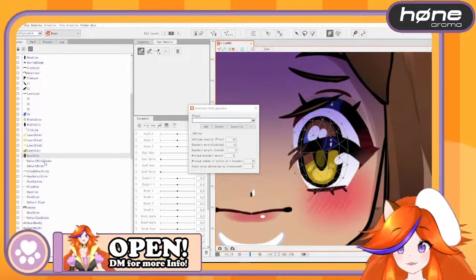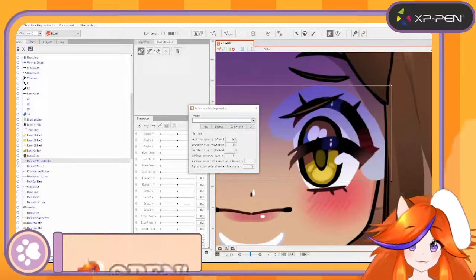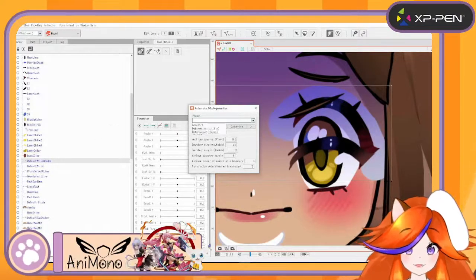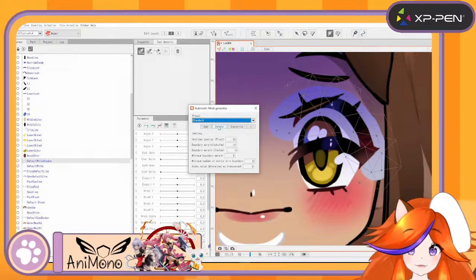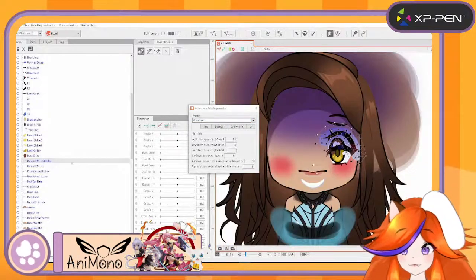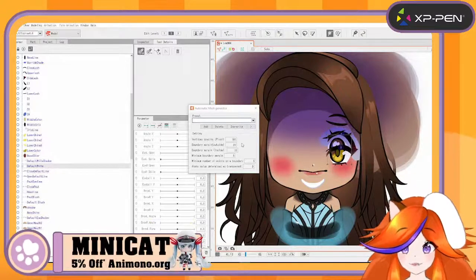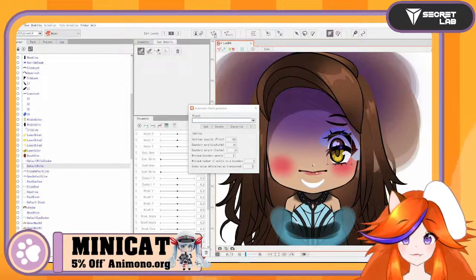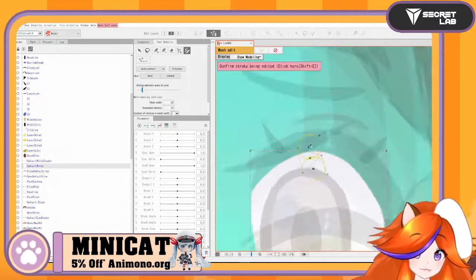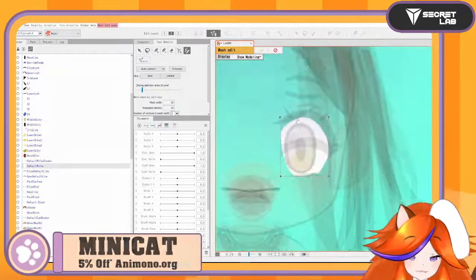Alright, default white shadow. Oh, I forgot this thing. Okay. Standard. And then we'll go for the default white. So for the eye white, once again, I would manually do this one.